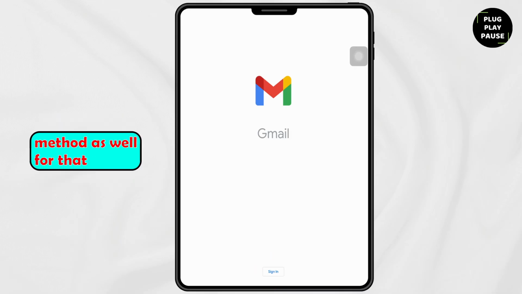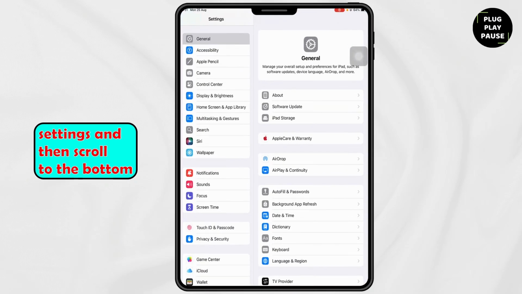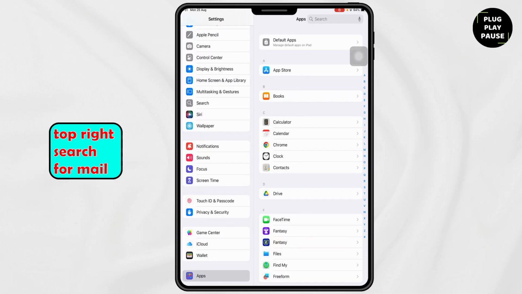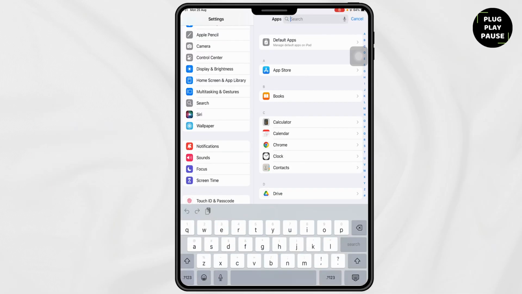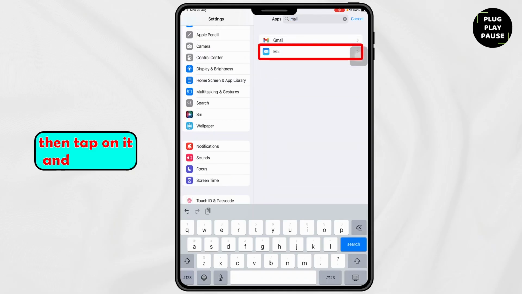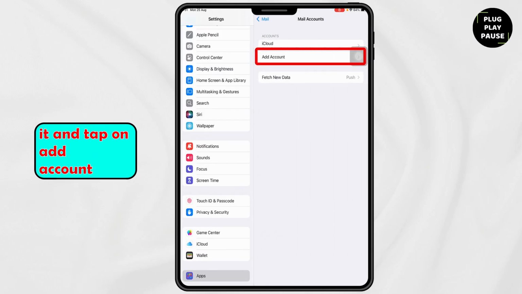However, there is second method as well. For that, you can go to your iPad settings and then scroll to the bottom, tap on apps, and then on the search bar on the top right, search for mail, and then tap on it, and you'll find the mail accounts option. Tap on it and tap on add account.